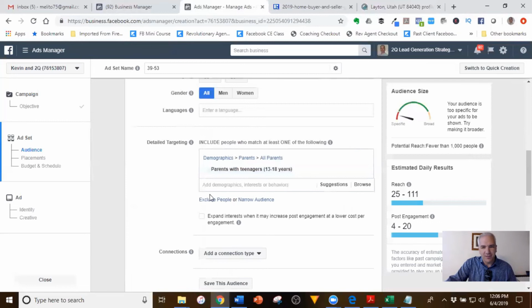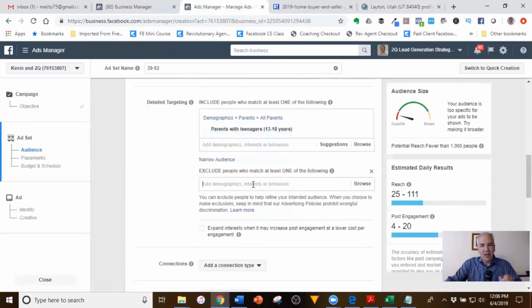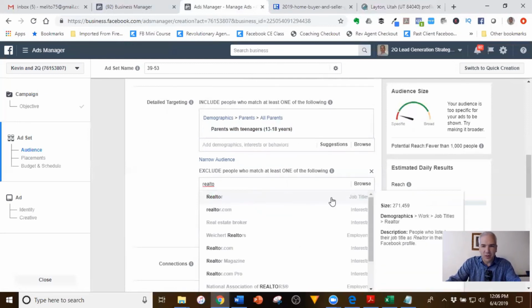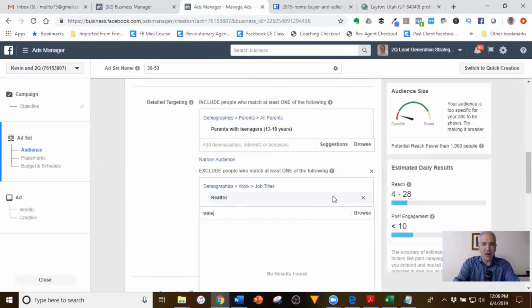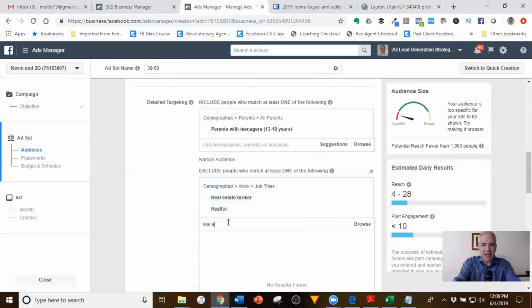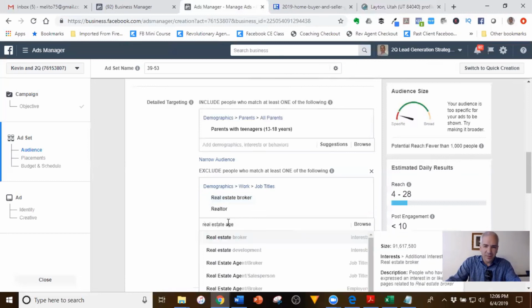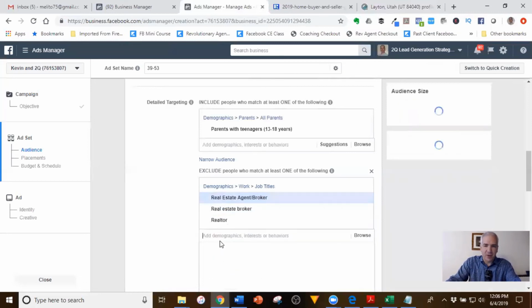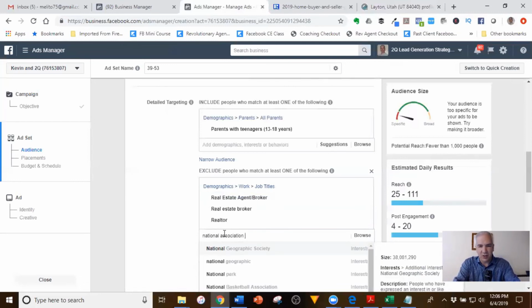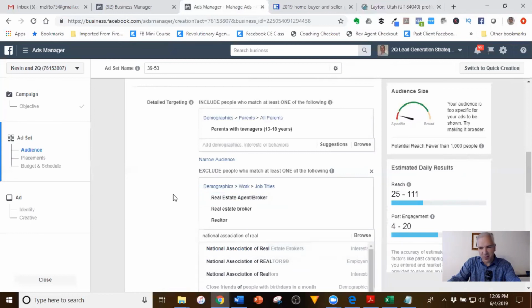With exclusions, one of the things I show people all the time is you should be excluding realtors. So there's this one, realtor, where it's a job title. I also do real estate agent. Real estate broker, the job title, and then there's one that is real estate agent / broker that also is a job title. If you want, you can also exclude people that are interested in the National Association of Realtors and real estate brokers. So you could exclude people based on those things as well.